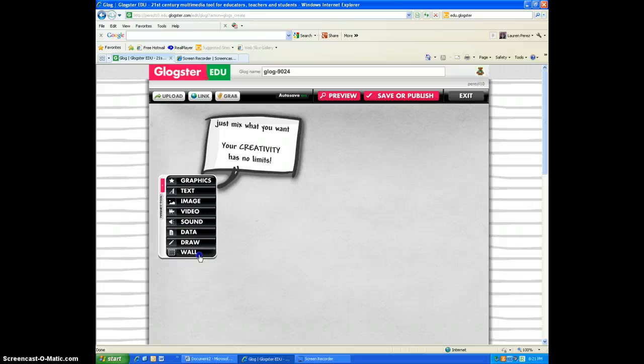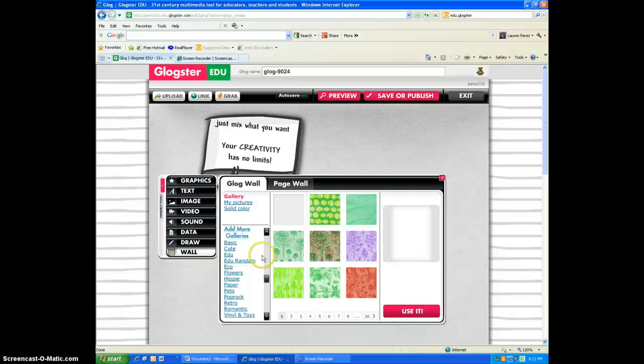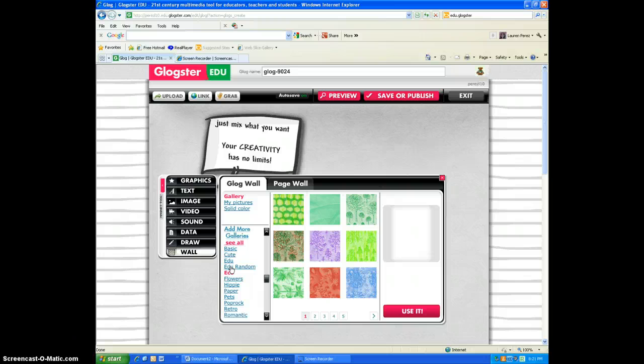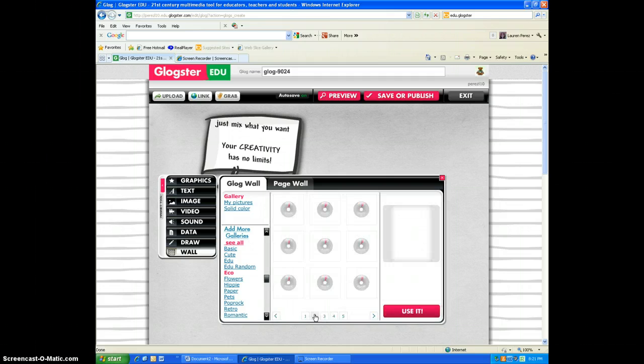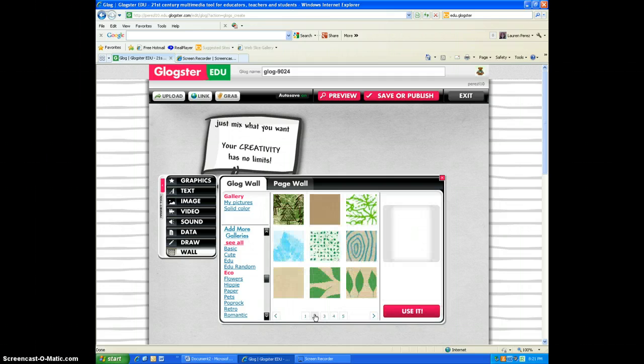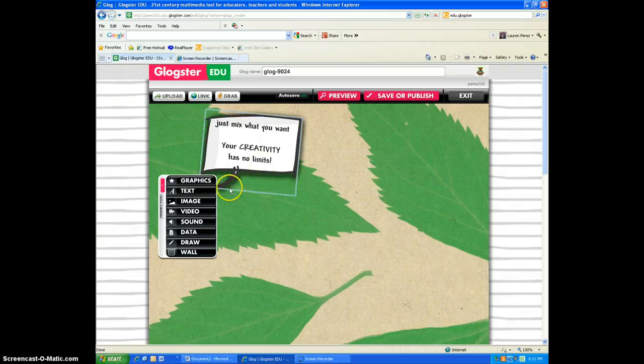I'm going to start with making a wall, a background. They literally have hundreds to choose from. I'm doing a Glogster on the environmental impact of e-waste, so the environment will be the theme of mine. I'm just going to scroll through, and once you've found one that you like, it's really as simple as selecting it and clicking use it. And there it is. You're going to X out of that.